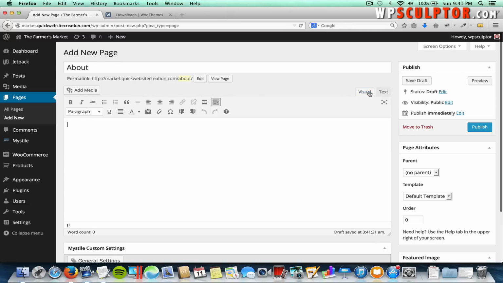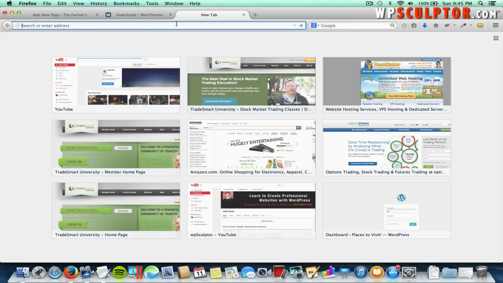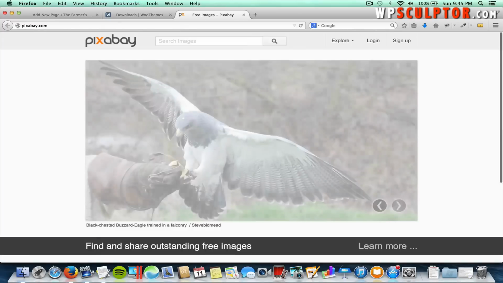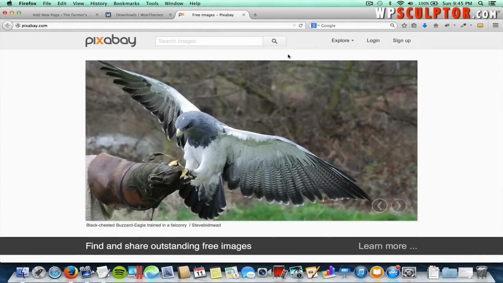Let's start out with the visual editor. And make sure this icon is selected so that you have these other formatting options. And the first thing we're going to do is add an image to our about page. And to get all of my images for this mock website, there's a website that I highly recommend in most of my other videos as well. It's called pixabay.com. So go ahead and open up pixabay.com in a new window.